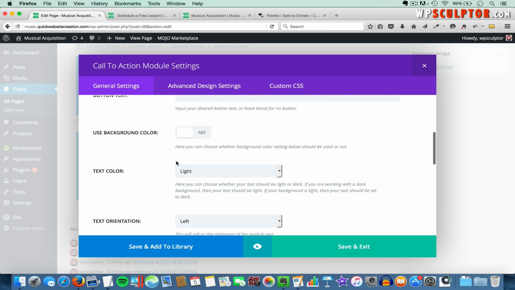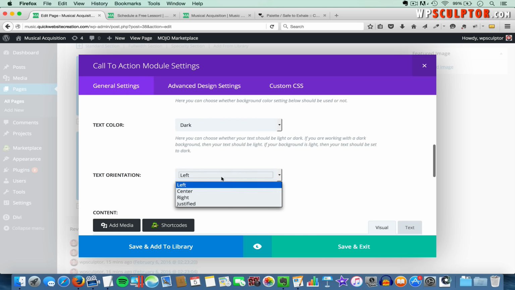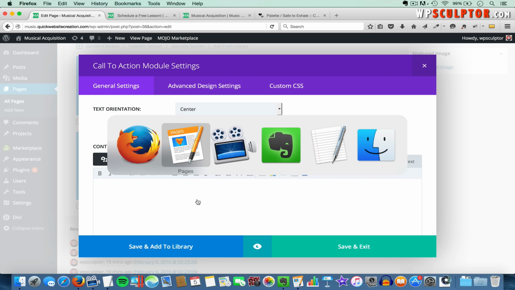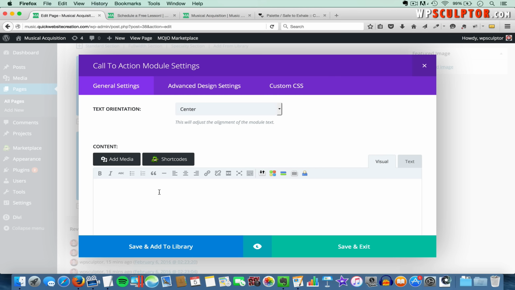And then because our background is a light color, it's a light gray, I need my text color to be dark so that it's legible. So I'll change that there. And then for the text orientation, I do want this to be centered. And I do want to copy and paste some content into the content section there. So I'll copy this text and paste that in.